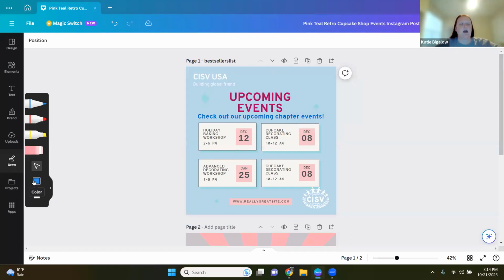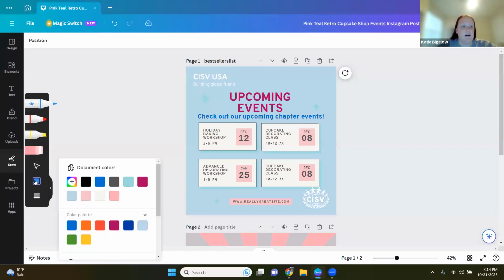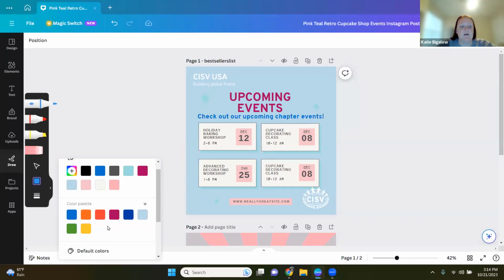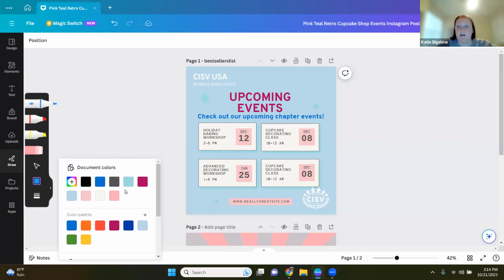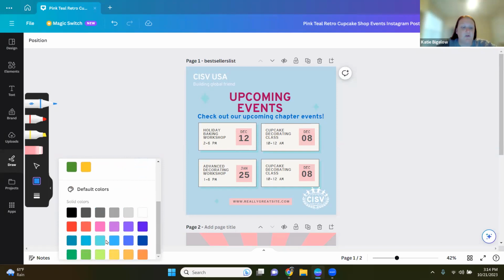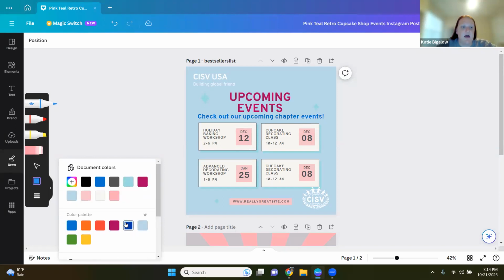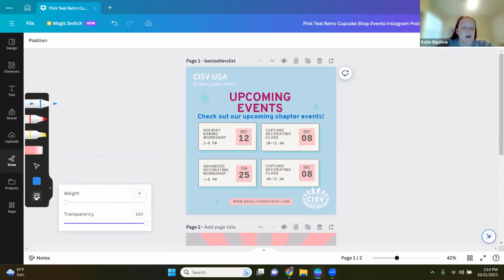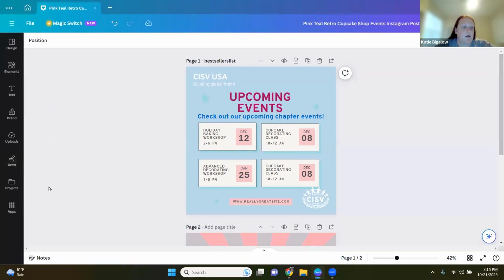You can change the color of whatever you're choosing, the pen, the marker, or the highlighter. Again, it's going to give you the colors that are already in the project, the color palette of our brand, and then there's some other default colors here, and you can always search for a new color by clicking the plus button. And then you can change how thick you want the pen, the marker, or the highlighter to be. You can change that width there as well.